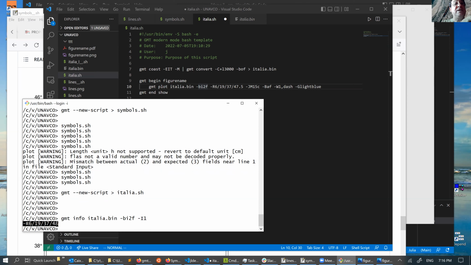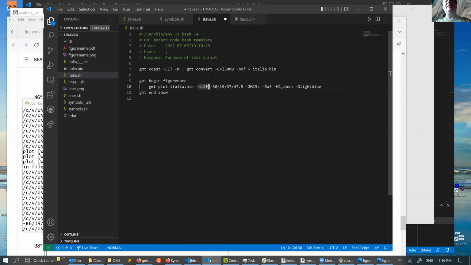Because, okay, assume we start with some data, we do not know necessarily what are the limits of our map. And we can use gmt info to tell us the limits of our data and use that for creating things that we need. So we have it here, and let's run the command.